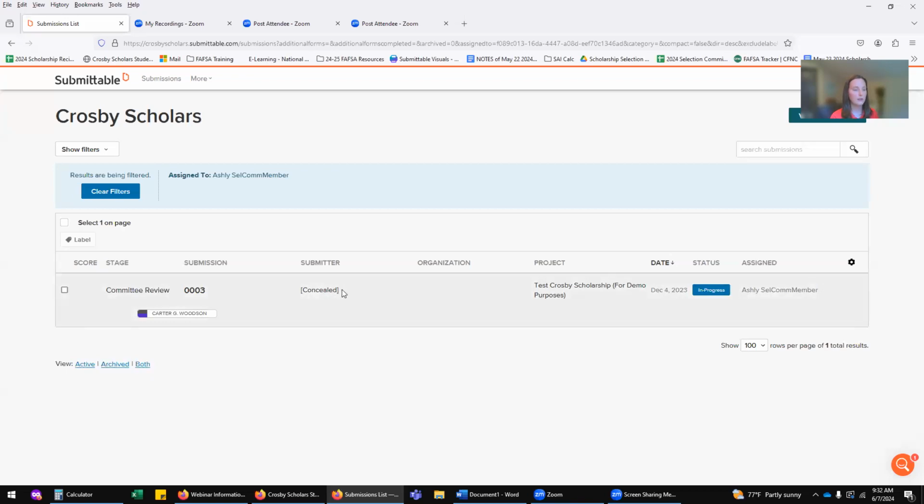Now, when you log in, the submitter field could be concealed like it is here, or you could see the submitter's name, first and last name. So you might see it say Ashley Wilson here. But if it doesn't, please know that this is normal. This is a control that we as admin can control, so we will choose whether or not you're able to see this information here. So if you see concealed, don't worry, this is normal, just carry on.